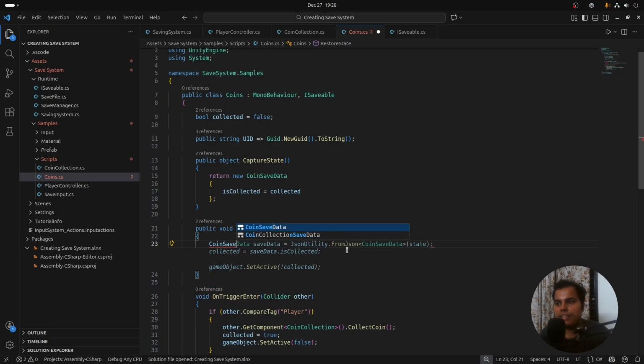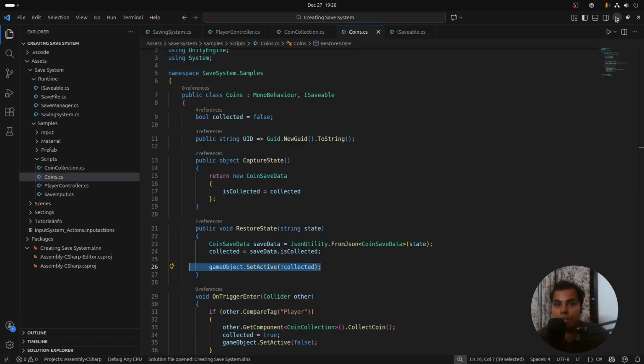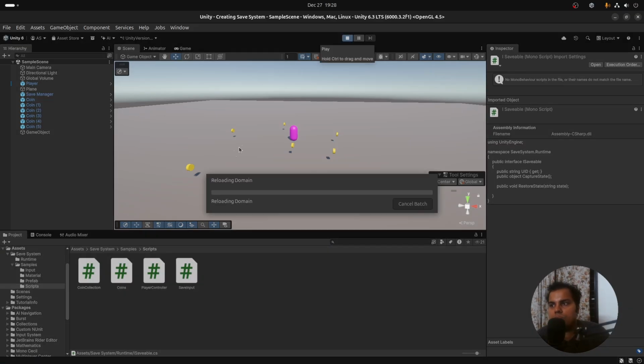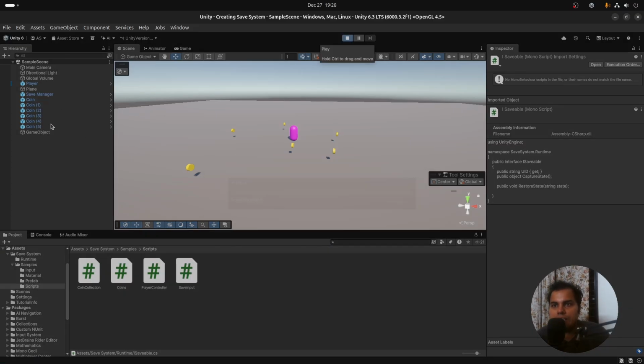So we can say coin save data equals JSON utility dot from JSON coin save data, and we give in the state, and we set collected, which is this variable here, to save data dot is collected. And because we are loading, we might as well set active to not collected. So it will disable the game object on load if it is already collected. And let's test for errors. No errors, great. Remember, now there are 6 coins.